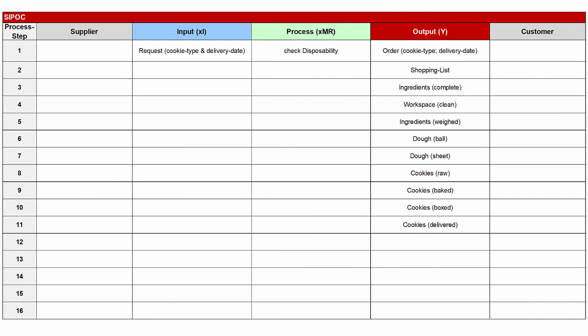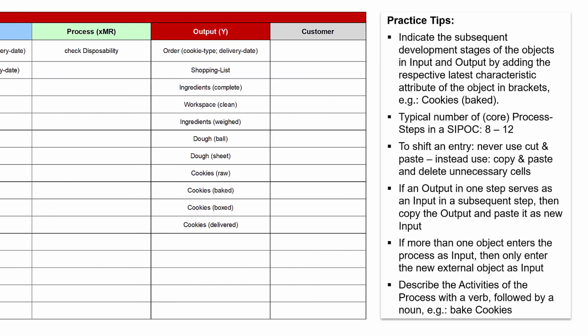Next, the inputs are specified. We know already the request for cookies. In a consecutive process chain, the output of an upstream process step becomes the input of the downstream step. Here you can see that the next input, the order, is the output of the preceding step. If an output in one step serves as an input in a following step, please always copy the corresponding output and paste it as a new input. In the following tools, inputs and outputs are analyzed separately. Only if identical inputs and outputs match exactly in their spelling, Sigma Guide can make this separation.